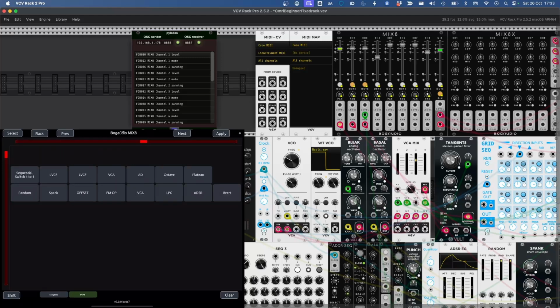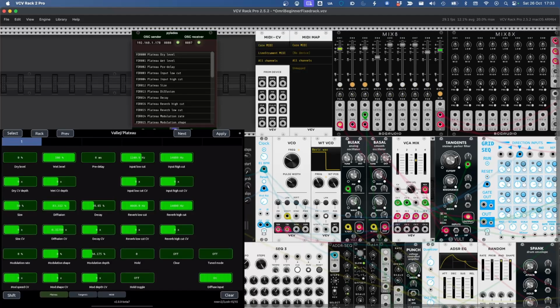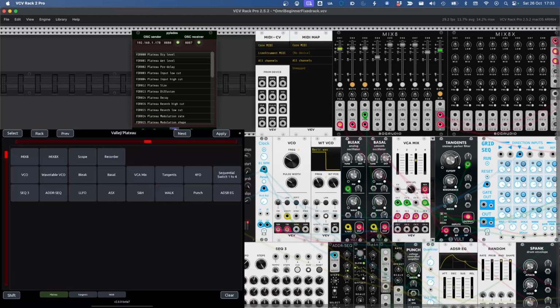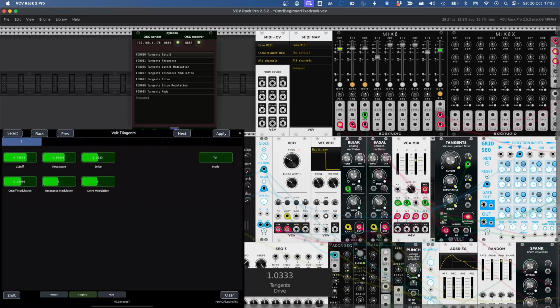So for example, I can go down to Plateau, and there's a mapping I've done a few weeks ago for the Plateau reverb. I can change some of the parameters, pre-delay. Let's go back to Tangents.